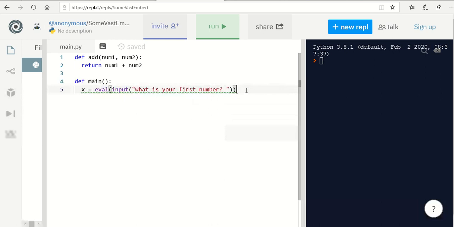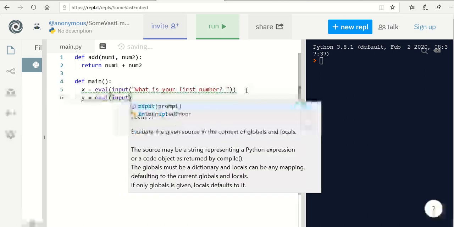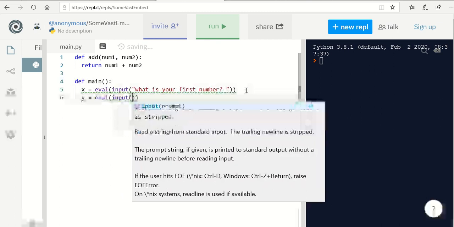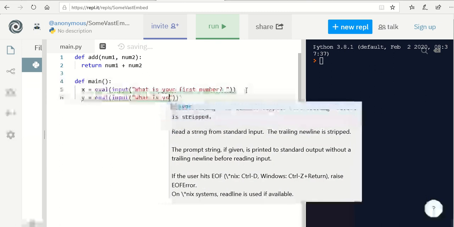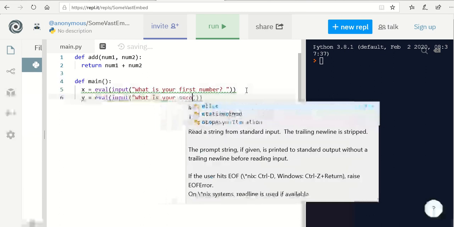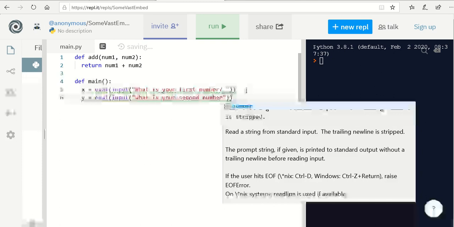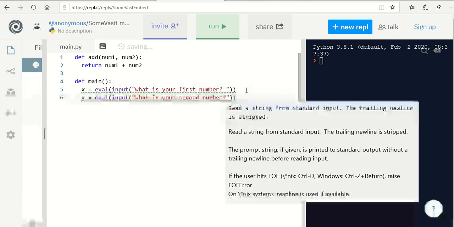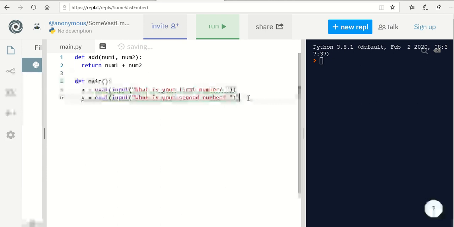And then I press enter again. I'll say y equals eval input, open parentheses, what is your second number? Question mark, space. I place my cursor at the end of the line.